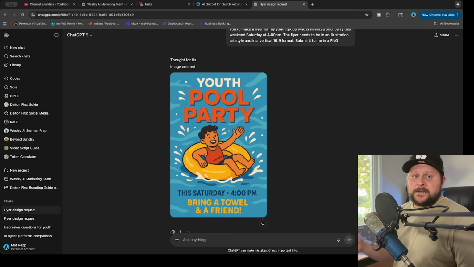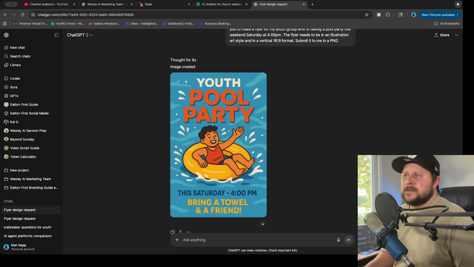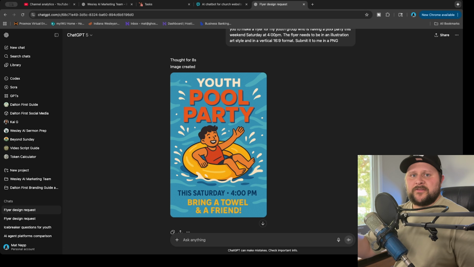Now obviously you can see the difference here. I put in a very good prompt and it gave me a great graphic that you could actually use today. It says youth pool party this Saturday, 4 p.m. Bring a towel, bring a friend. It's in a great illustration art style. It's in that 16:9 vertical format that I asked for. And I can download this immediately and start using it. So you can see how quickly your ministry can amplify what it's doing if you are simply using the tools that are free and available to you, and ChatGPT is one of those free tools.